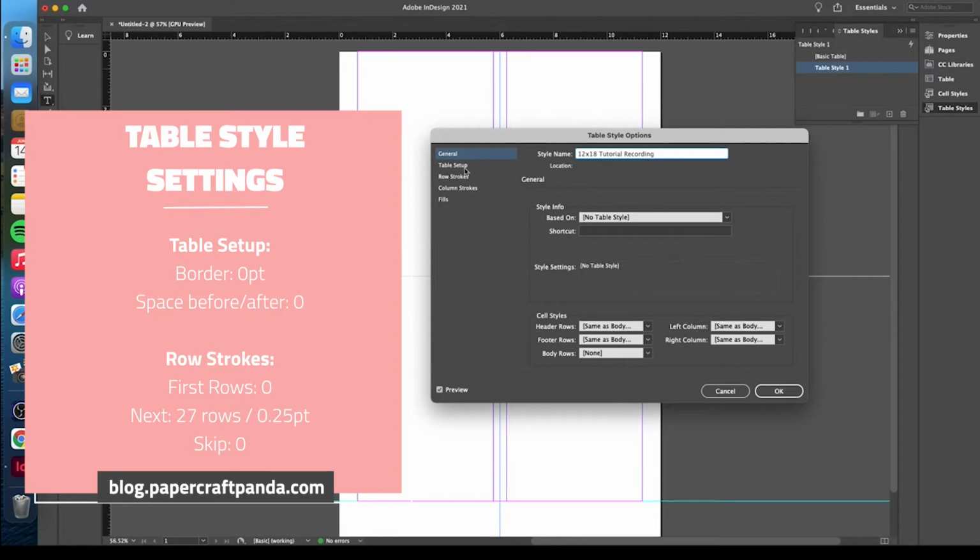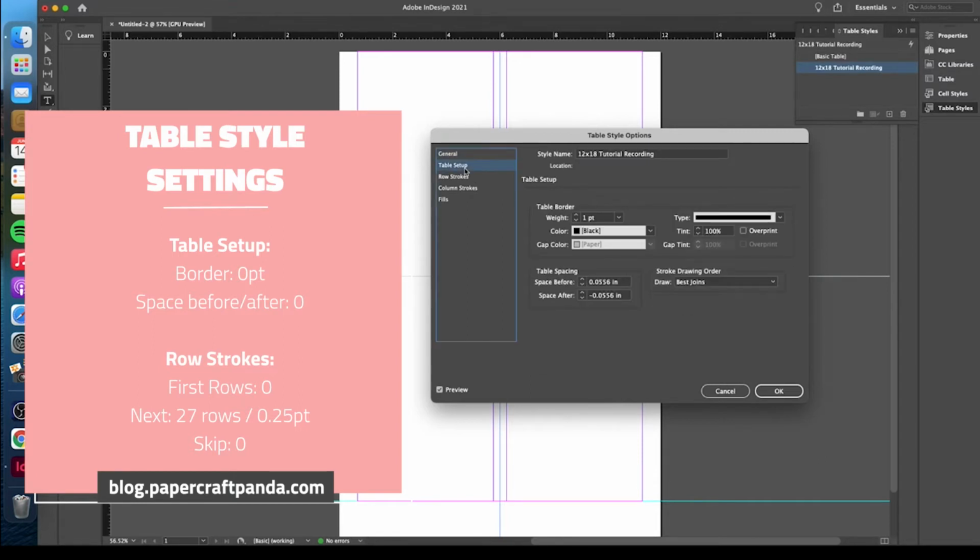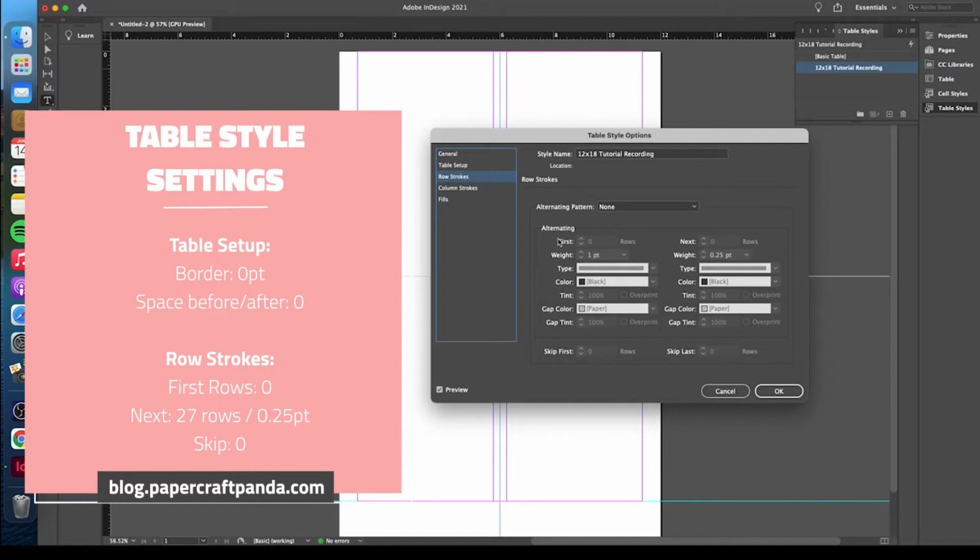Go to the Table Setup tab, and here we want to make a couple changes. Right now it has a border set at 1 pixel. Change that to 0. We don't want a border around the outside of this table at all. The only color that we want on the table is the tint for each row. So we'll change that to 0.